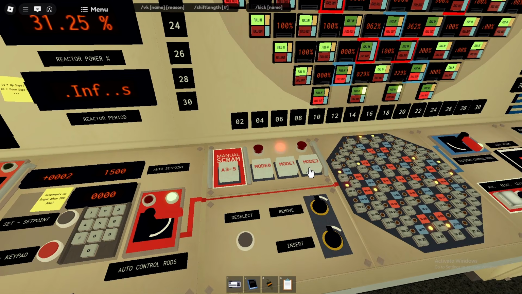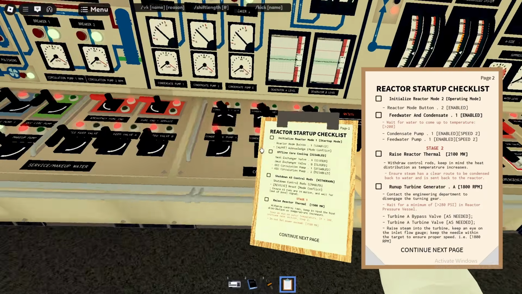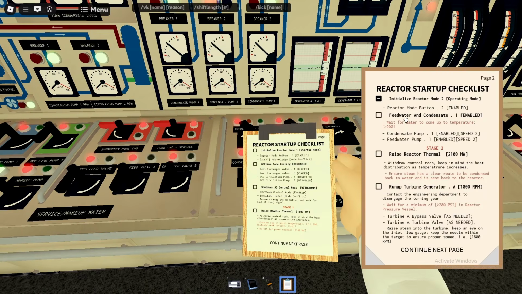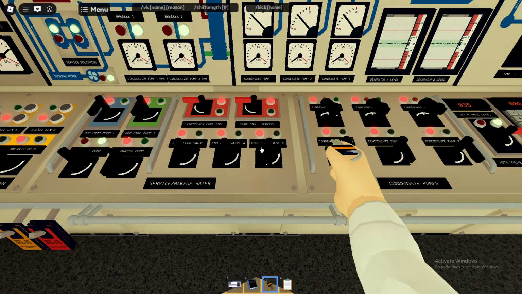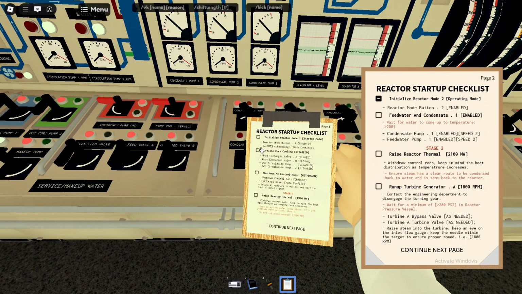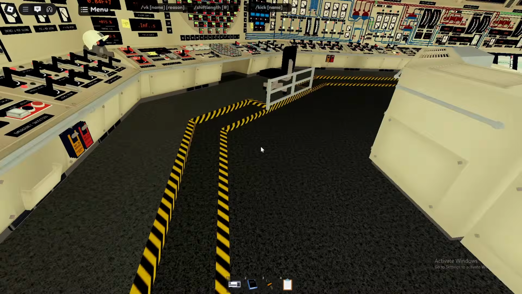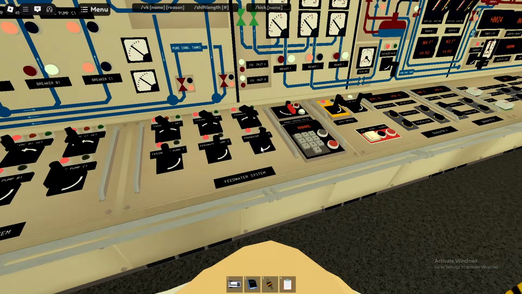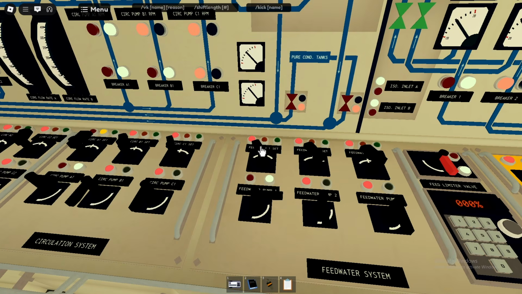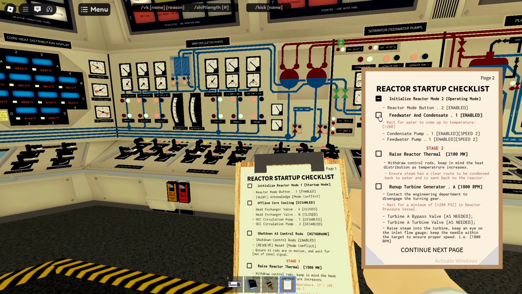Okay, now we want to initialize mode 2, which is operating mode. Alright. There's the alarm I was talking about. We want to turn on feed water and condensate 1. So condensate pump 1, and we want to enable it to speed 2, and we want to do the exact same thing with feed 1, which is over here below the buzzer. Now it should begin to fix itself.